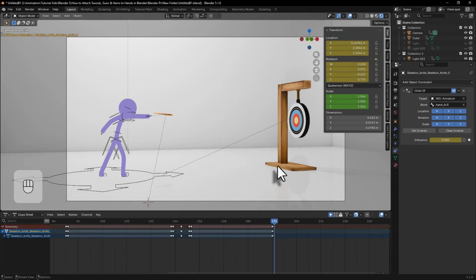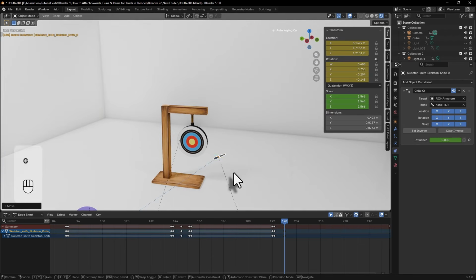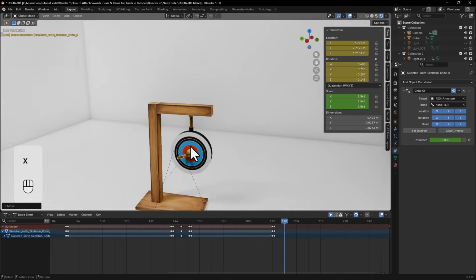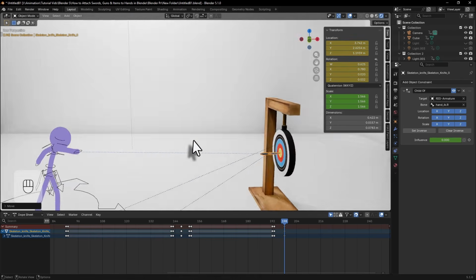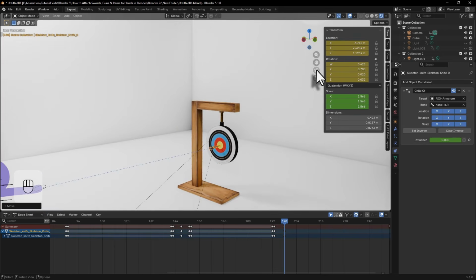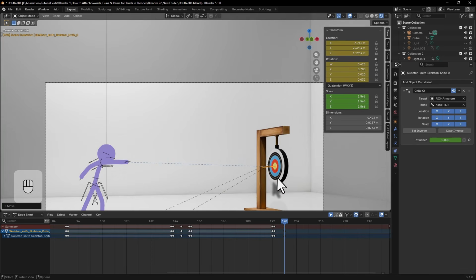To animate the rest of the throw, go forward a few frames, rotate the knife, and place it directly on the target. Keep in mind that these manual frames require precise adjustments. Patience is key to making it look great. Alright, the knife's throwing animation is set.